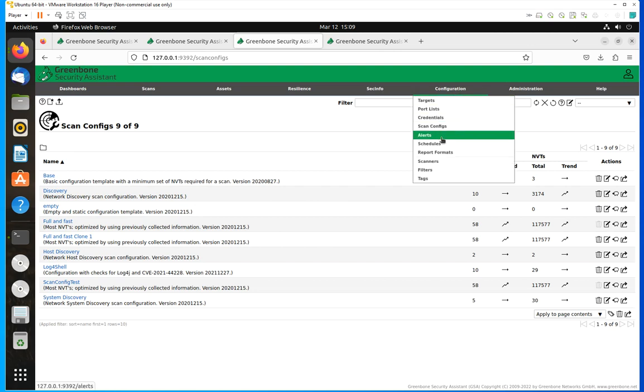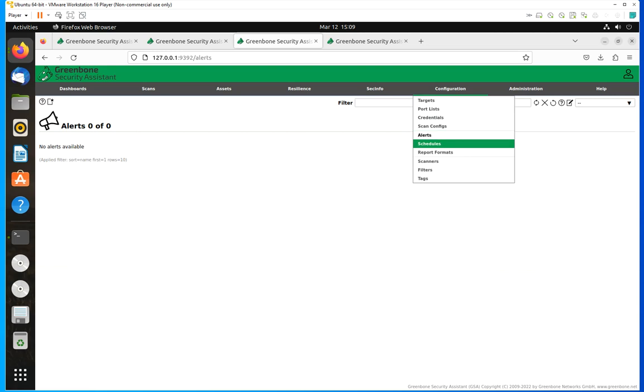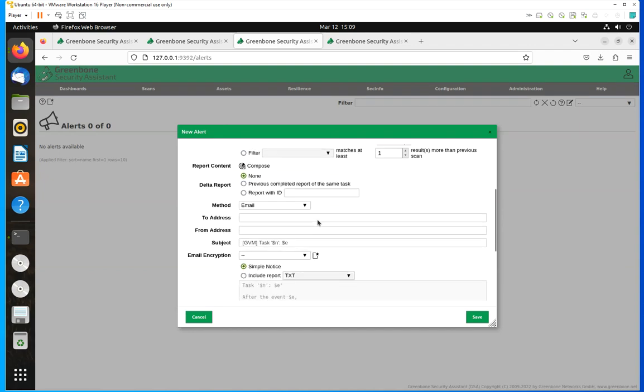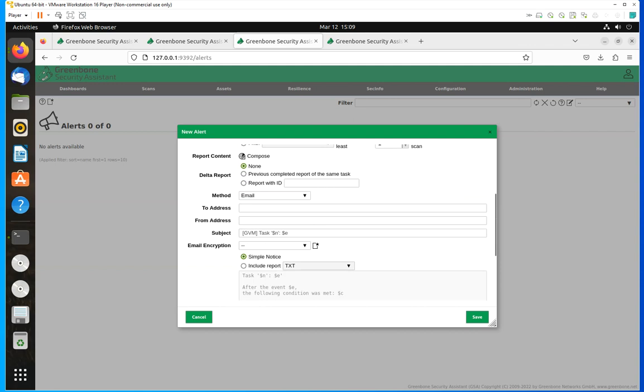And lastly, I just want to finish with this configuration menu. We have alerts. You can create alerts based on events. Depending on the events, you can email the alerts when vulnerabilities are discovered, and you can send the alerts either by email, or you can send it to a host by SMB, SNMP, and so on and so forth.